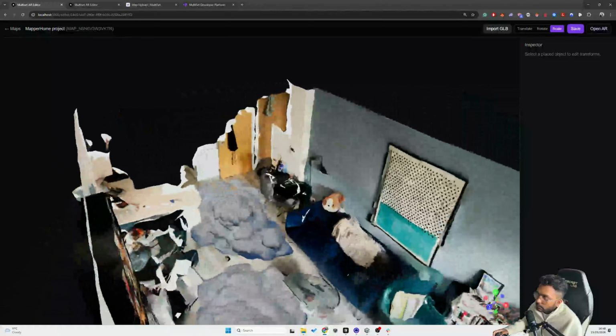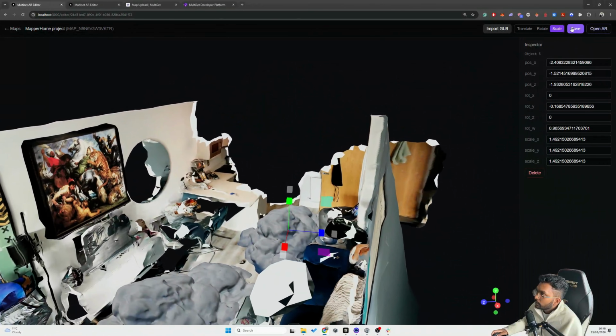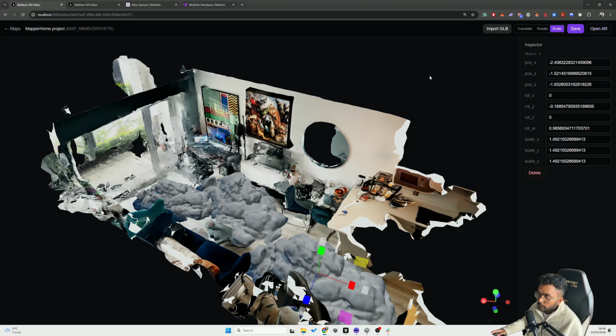And what I'm going to do now is I'm just going to hit save, and this is going to save information into my personal Supabase table. And then we are going to see this localize in the browser.